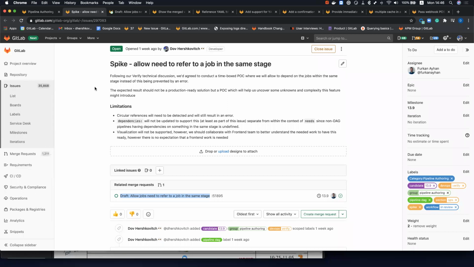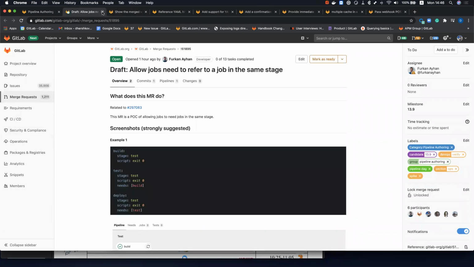The idea here is not to release this feature as is, but with this MR, we'll be able to maybe improve it a bit more and then provide something that is workable for our users. Okay, and this is the MR that is already undergoing.